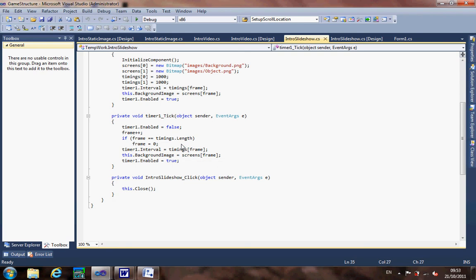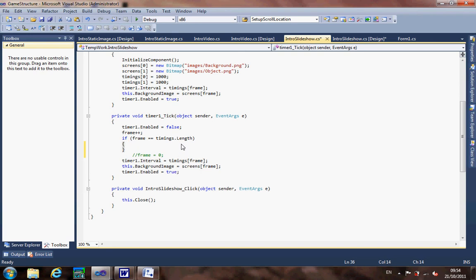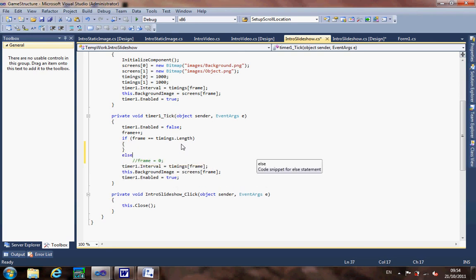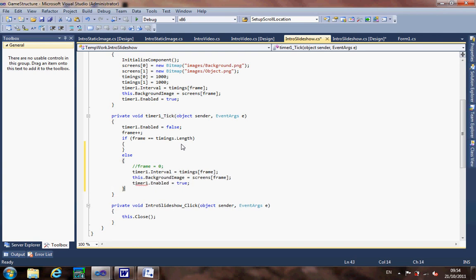If I wanted to change it so that it didn't loop round, all I would do is take out the code there and replace it with an open and close bracket, and then add an else statement and wrap everything that's left in that timer around it. This means that the animation will only run once, and at the end of that animation the last picture will stay on the screen.